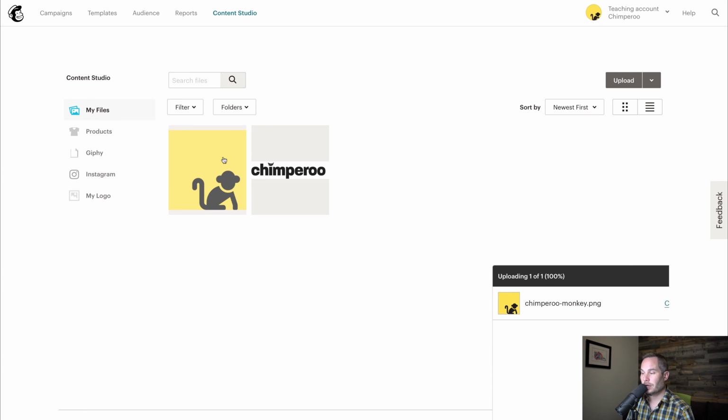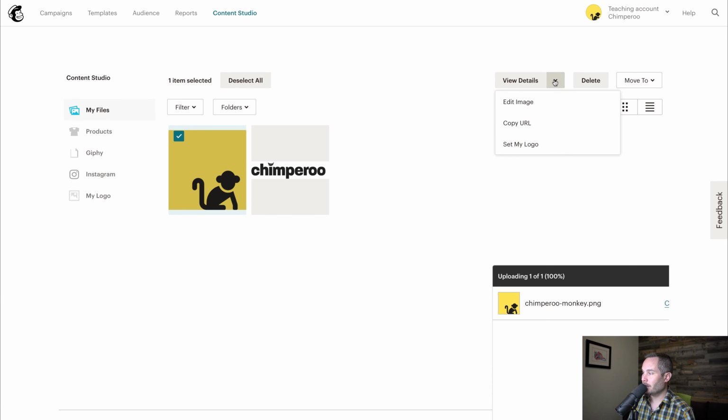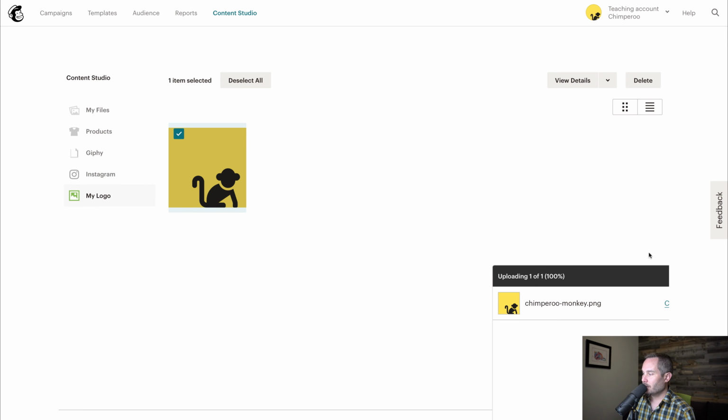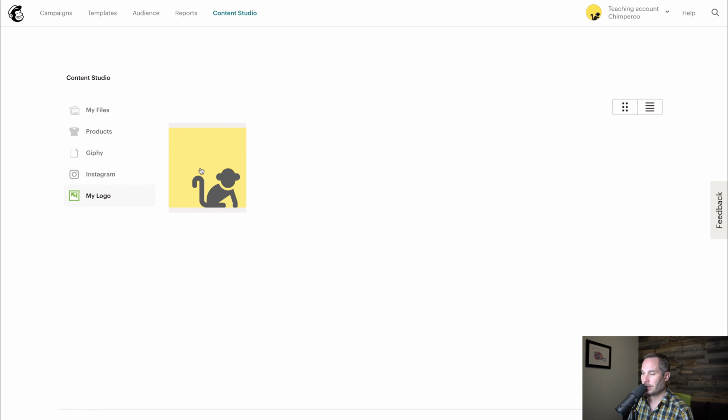So if I want to use this as my logo for all things automations, campaigns, landing pages, I can click on it and I can go in the view details to the little arrow and go set as my logo. So now that's set as my logo. So now if I click on my logo, I'll see that my little monkey is the logo.